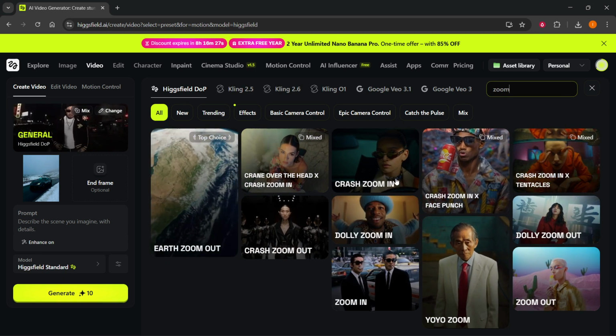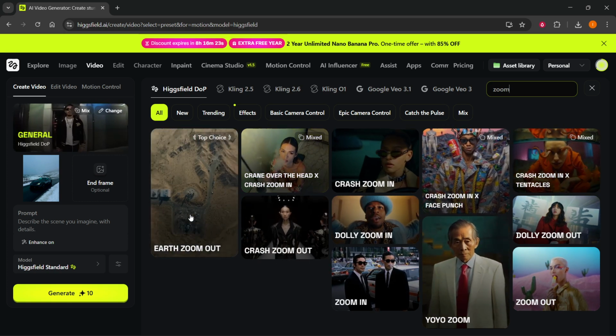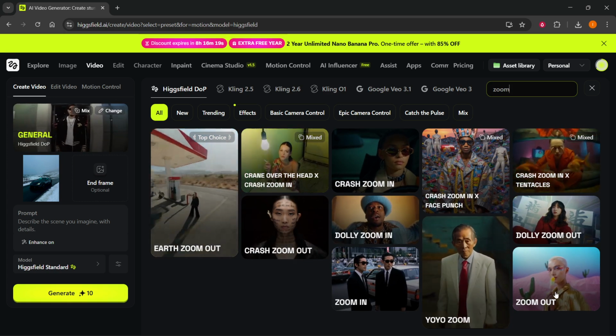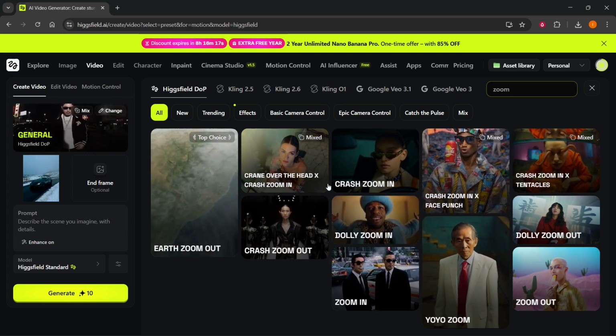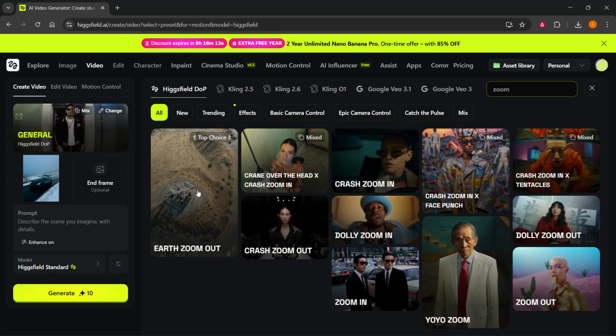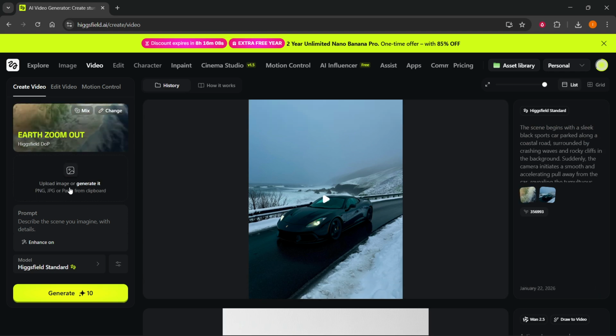Of course, they have a bunch of different ones here, you can use them, but this time we're just going to be doing basically the Earth Zoom Out. They do have different zoom outs over here, like the dolly zoom out, the zoom out, and stuff like that. You can play with these and see what they do, but we're going to use the Earth one because I think that's the one you're looking for, so click on that, and from here you'll have to put in your first frame, so your image.